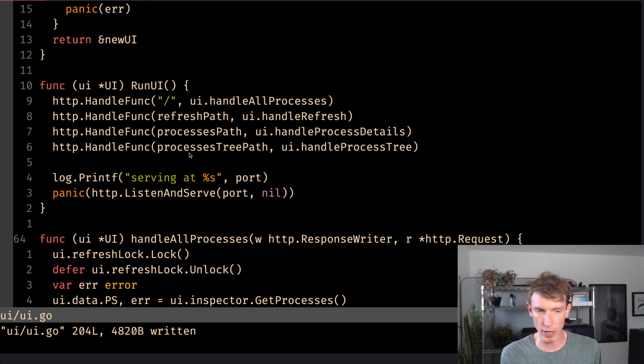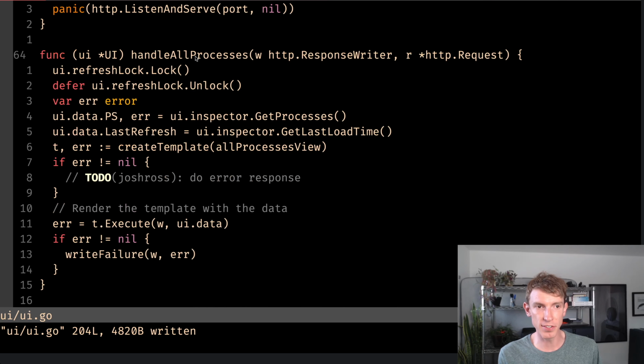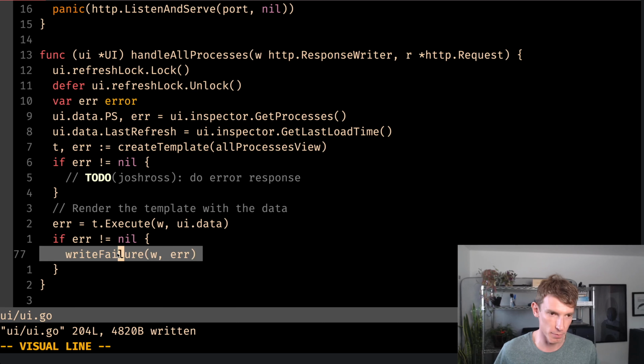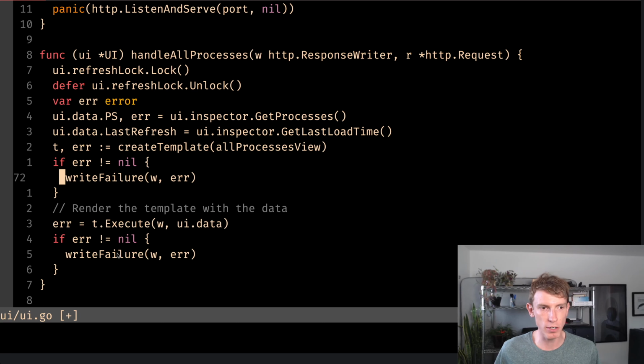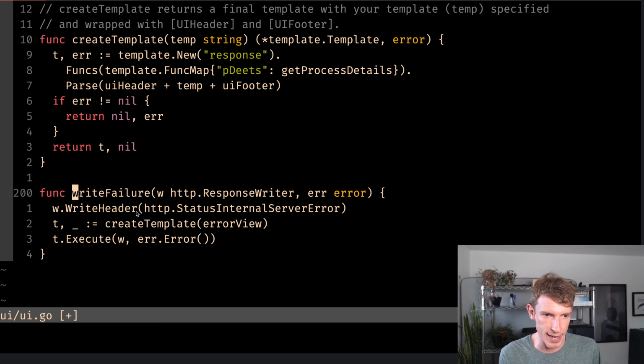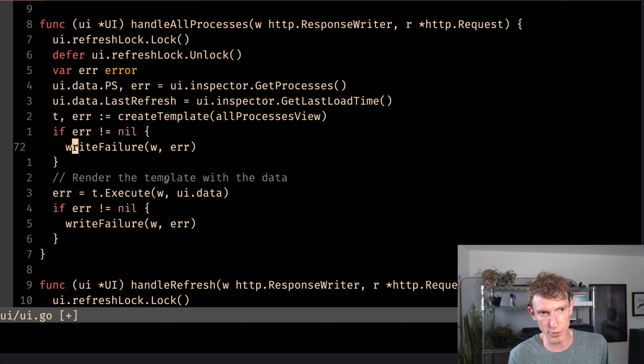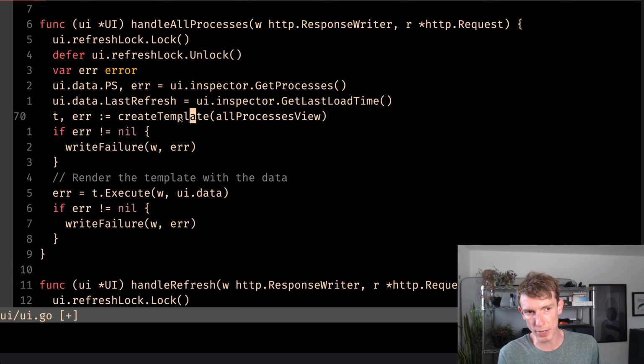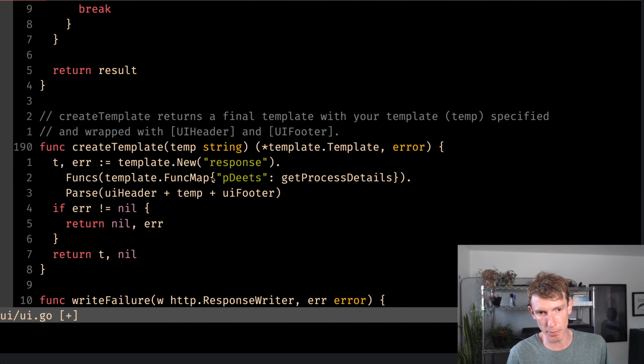So we still got our handlers registered and good to go, and handle all processes is still here, but it's a little bit more refactored. So what we've got going on here is when there are failures, in fact, I probably need to put this failure up here, to be honest with you. I have a write failure function when this happens. So whenever write failure needs to occur, I send an internal server error back to the client, and then I have an error view template that I parse. But other than that, for the most part, we are still rendering as is for this process. There's also a create template helper function here that returns the template back to the caller. This just abstracts that whole idea where we are bringing together the UI header, template, and UI footer.